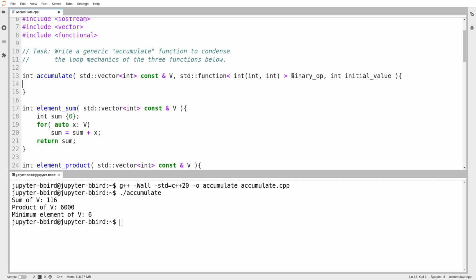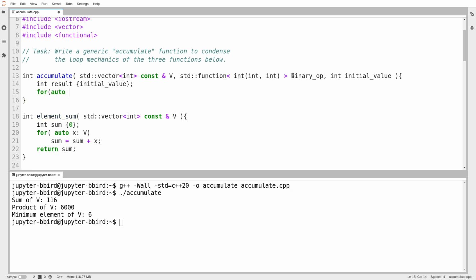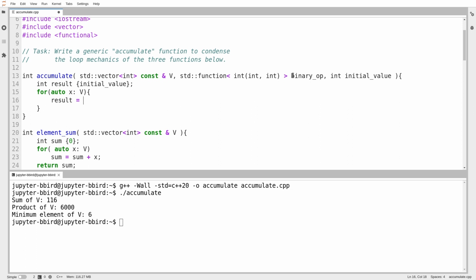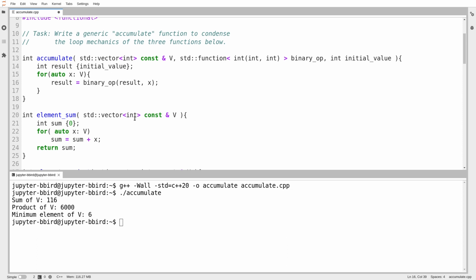Okay, and then I'm going to follow the loop logic of the functions I have below. So I'm going to call this result, sort of a generic name. It's going to start at my initial value. I'm then going to loop over the elements of the vector. So for each value x in v, I'm going to do the following. I'm going to say my result equals the result of my binary operation on the current result and the new element x, mirroring what I sort of have here, the current result and the value x.